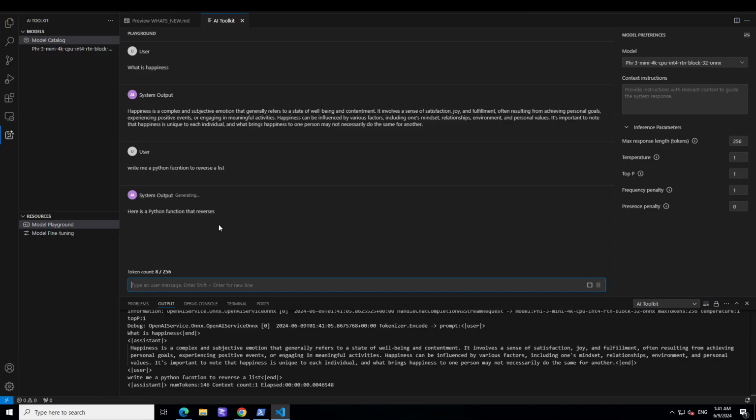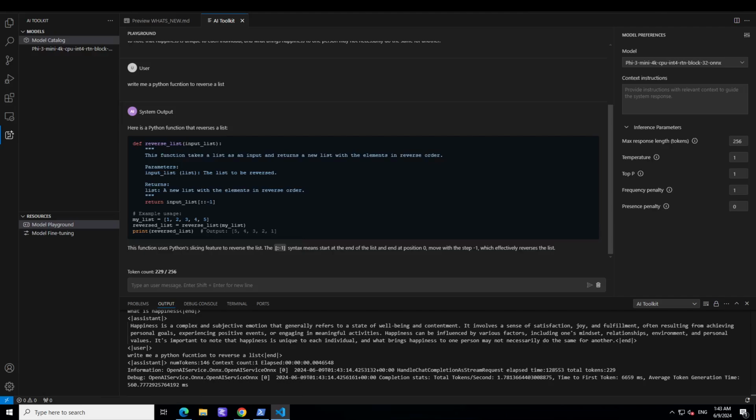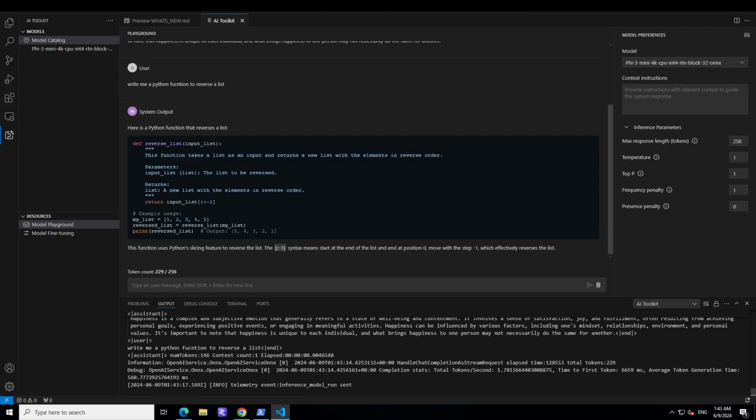So there is a Python function that reverses a list. Let's wait for it to print out. And you see that it has almost generated the code. Let me make it slightly bigger. There you go. So this has generated the code, and you can simply click on this icon to stop the generation. So this is our code in a very nicely written markdown fashion.